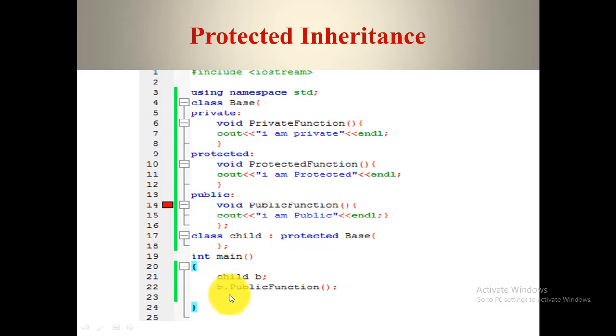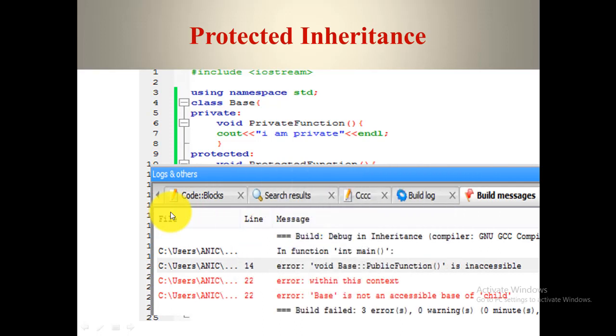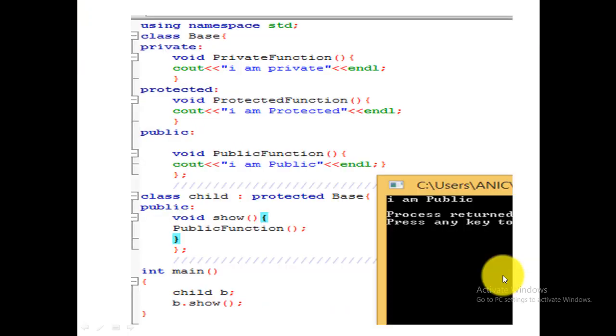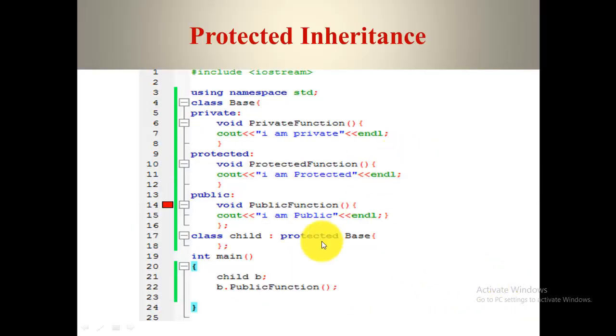If I call directly outside the class with the object name, b.public function, it will generate an error. And what would be the error? The error is that public function is inaccessible. Why? Because we declared the base class as protected. We cannot access them directly outside the class.